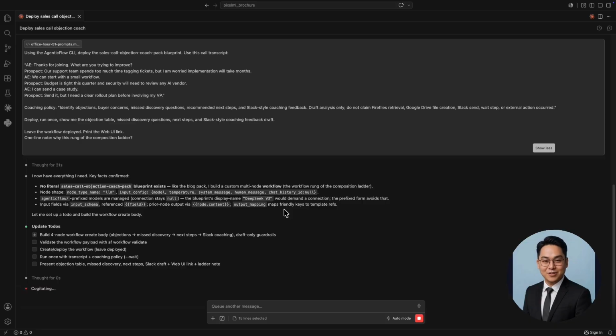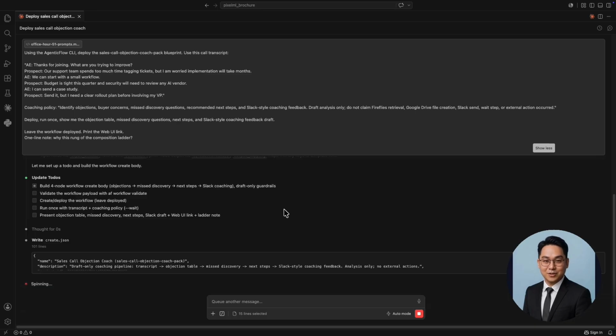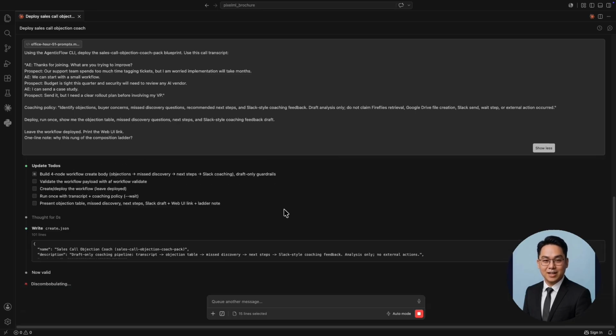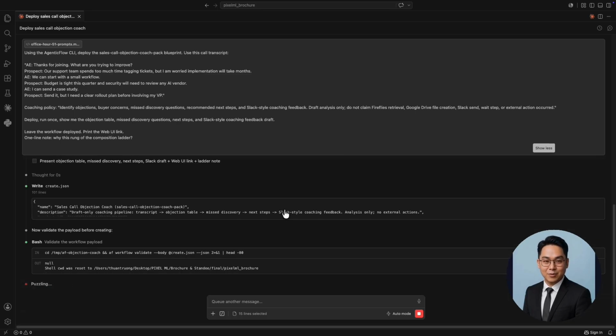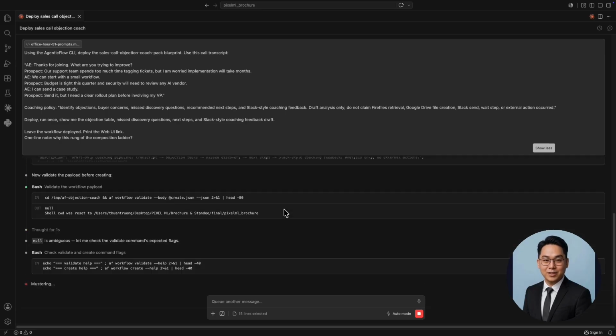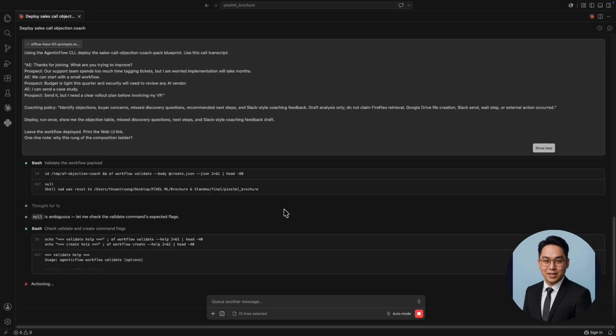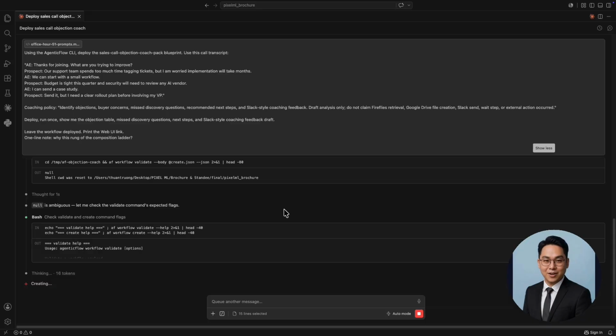In this conversation, the prospect raises a few very familiar concerns. They worry implementation will take months. The budget is tight this quarter. A security review will be needed before approving any vendor. And then they want a clear rollout plan before involving their VP. If you have ever sold anything, you have heard all of these.